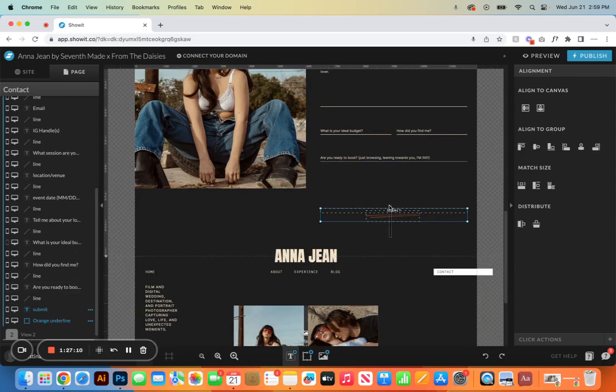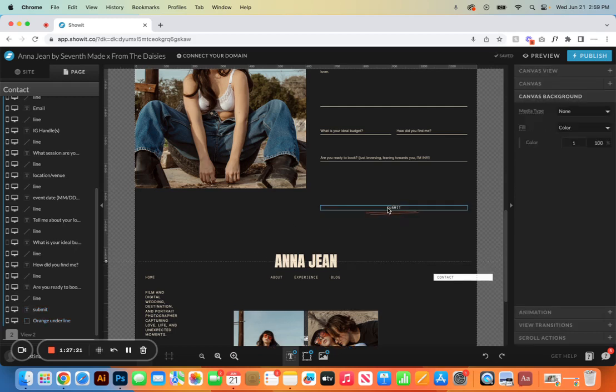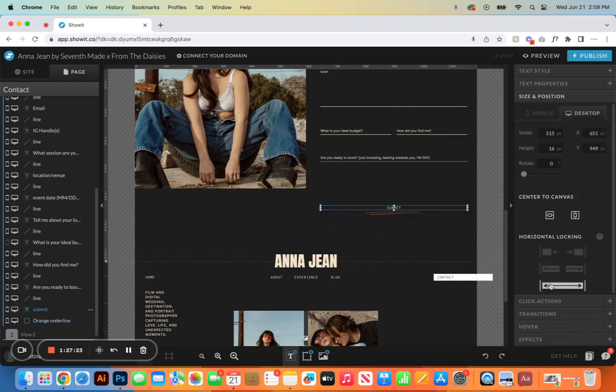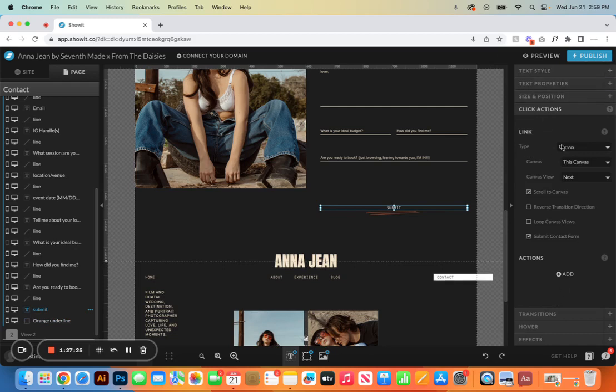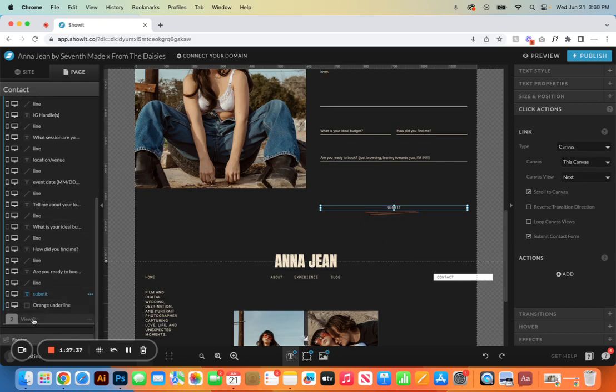Now what happens when people click submit? So that is set through click actions as well. So if we go to click actions, we're saying the type of link is canvas. We want to link to this canvas, but we want to show the next canvas view. We're also going to scroll to the canvas and submit contact form. So now they're going to see view 2.